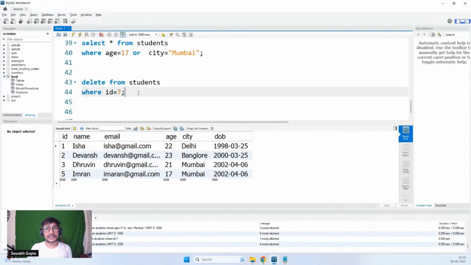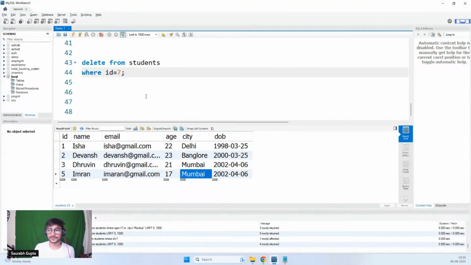So guys, that's how you delete a record. Now what if I want to update? So let's say I mistakenly put Mumbai as the city for Imran. Now let's say Imran changed his city. Let's say Imran is now in Hyderabad. So I want to change Mumbai to Hyderabad. So how to change it? Very easy. Let's see, guys, how to update a particular column for a particular record.